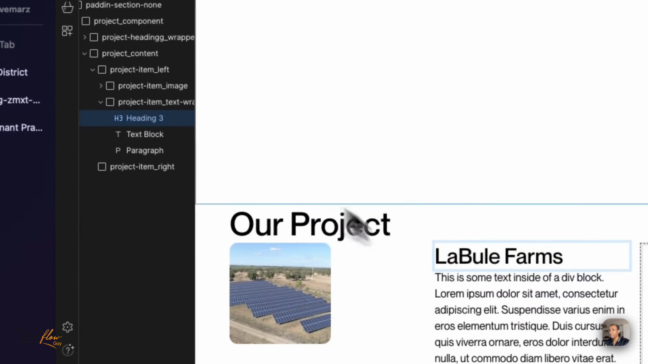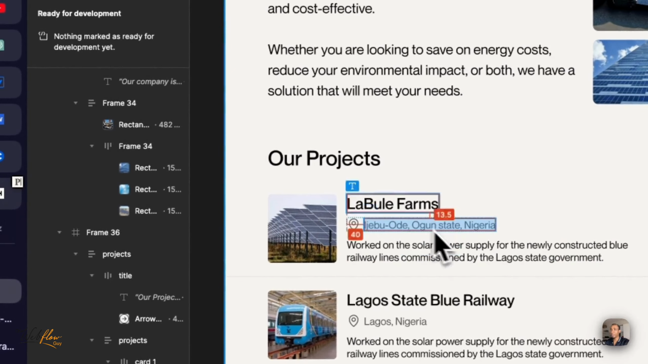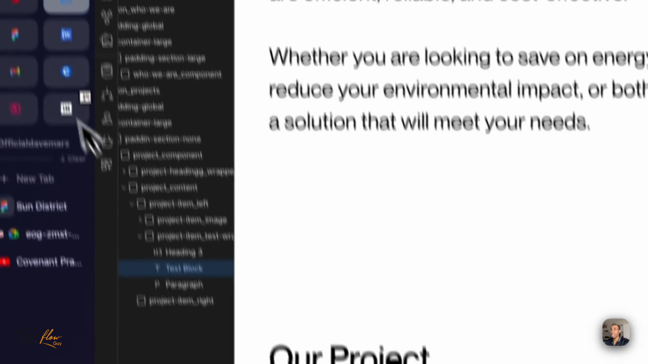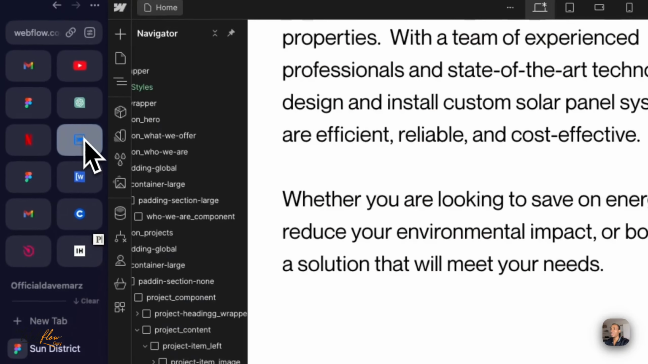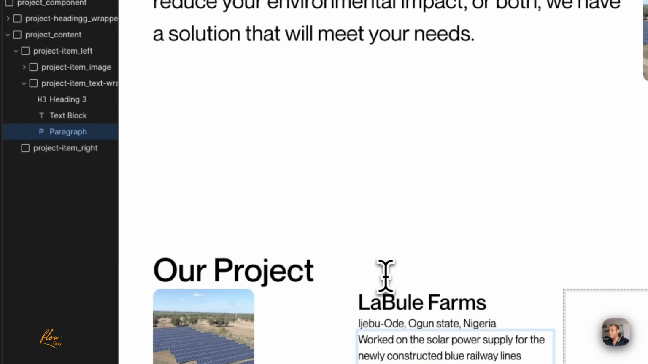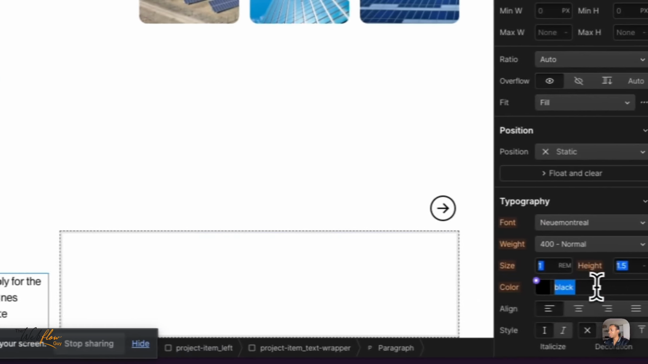Now for the small text, go there and copy this Ijebu, this stuff, come here and paste it on the small text, and go back here and copy this paragraph, and we'll come here and paste it inside of here. Now we have 1, 2, 3.